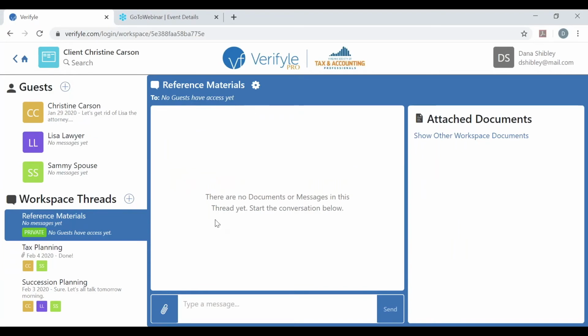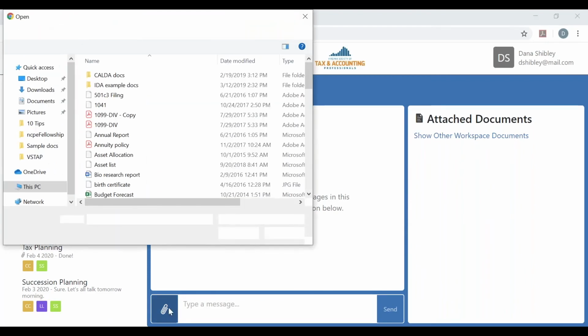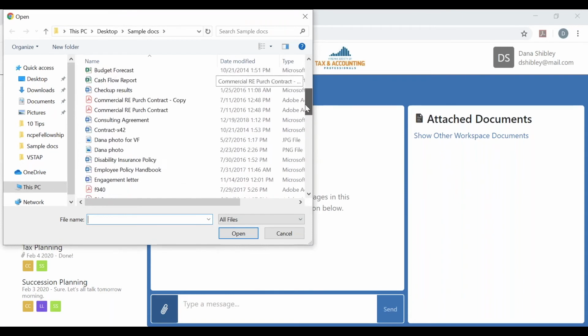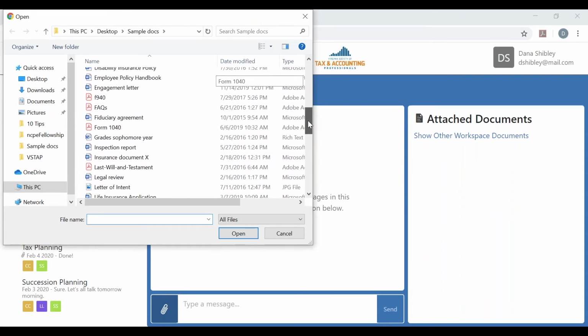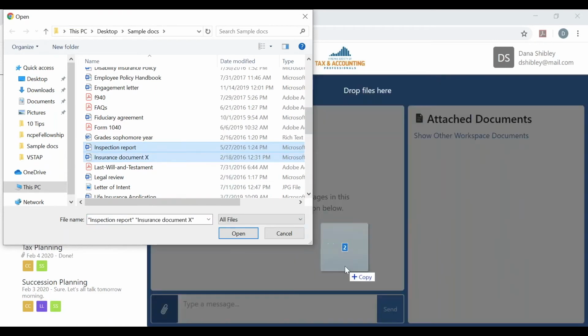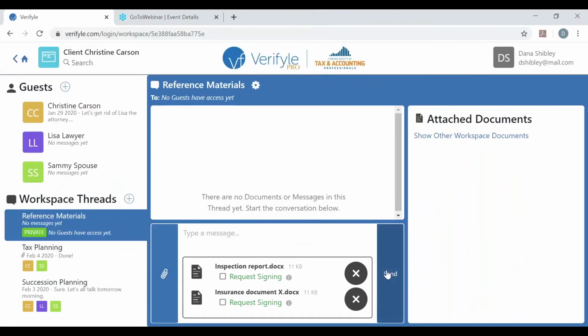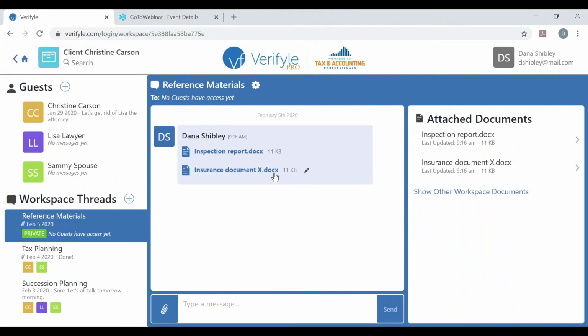I created it. So I'm going to go down here to the paperclip symbol, click on it, and then I'm going to add a couple of documents in here just for my reference. Why don't we say that I add inspection report and insurance document X. So I drag and drop those in. I click send. And now those two documents are encrypted as they're pulled into the Verifyle system, and they are accessible by only me. These documents are effectively in encrypted, secure storage just for me.